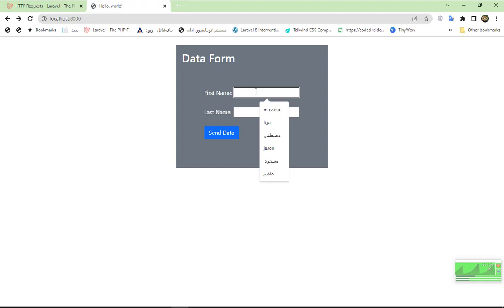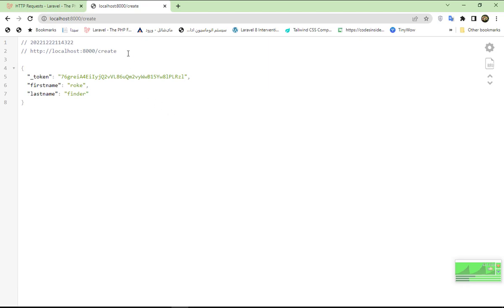For example, if we say first name rock and last name finder, and send data to our application, it shows us this page. This token is automatically created by the underlying CSRF protection, which protects our application from cross-site attacks, then this first name and this last name.